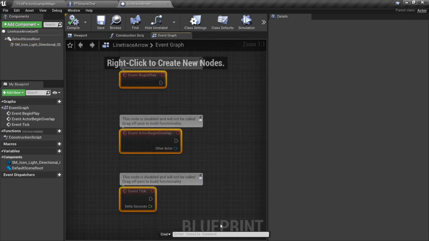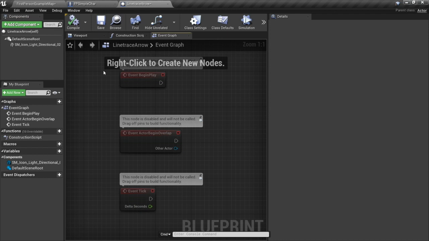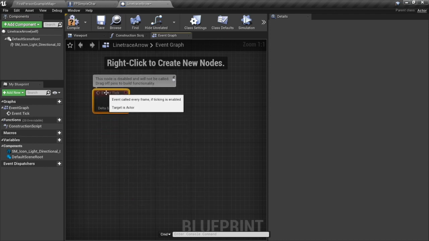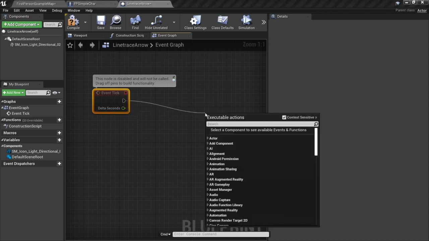So our line trace is something that we want to have working all the time. We're not really going to be manning it or anything at this point, so we're going to use the event tick to do that. That means that every frame this line trace is going to fire off, and we're going to get some information about it. So to do that, let's go ahead and have that line trace happen.